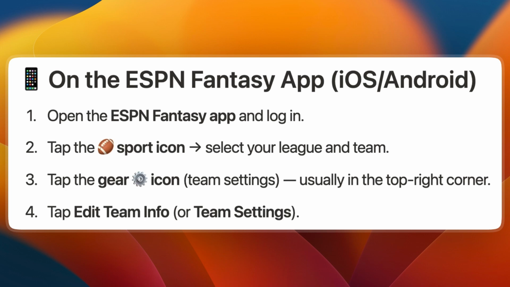In this video, I will show you how to change your ESPN Fantasy logo. First, I'll show you how to do it on the app and then on the website.